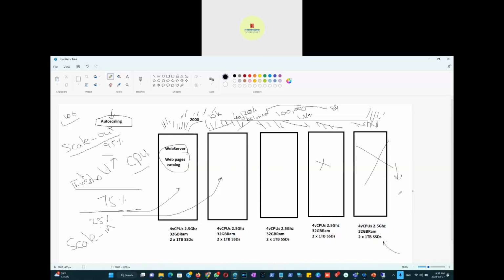Okay, so scale out is horizontal, not vertical. Exactly. Scale out is horizontal, and scale in is also horizontal. It goes back the same way it came, right? It's increasing one by one or two by two.